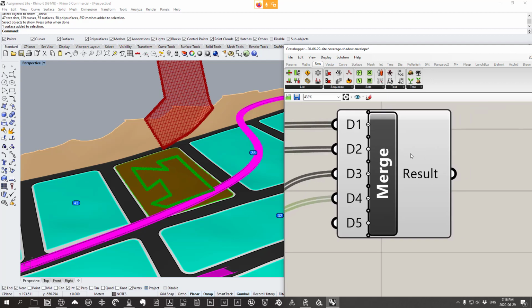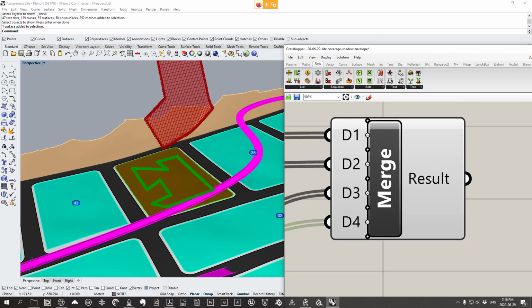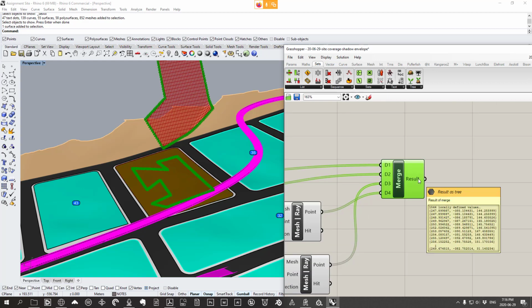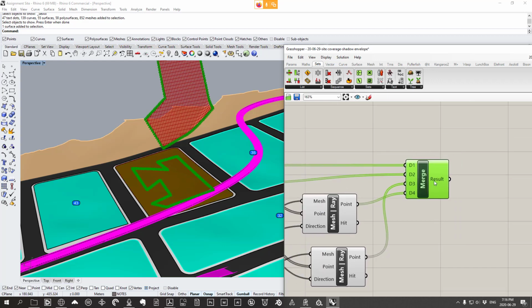I like to zoom into the merge component and just click the little subtract symbol to get rid of any superfluous data input. And now what you can see is we have a lot of points in here, right? What we actually want to do is we want to graft this.